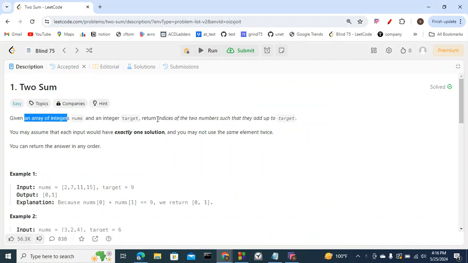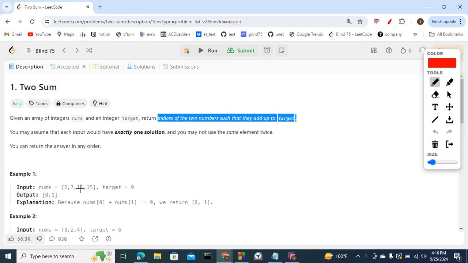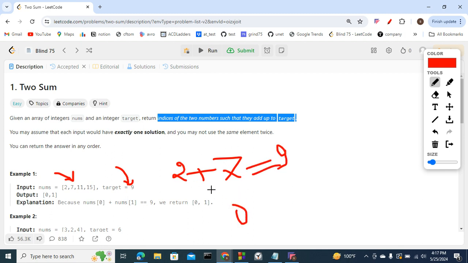In this problem, we are given an array of integers. We need to return indices of two numbers such that they add up to target. If we consider this example, this is the array and this is the target. If we take 2 and 7, so 2 plus 7 equals target 9. 2 is in index 0 and 7 is in index 1. So we can return this array. The output is 0 comma 1.